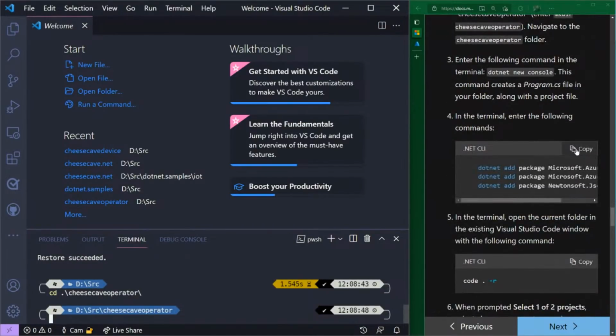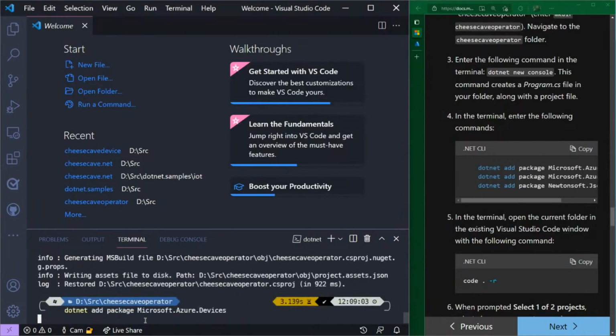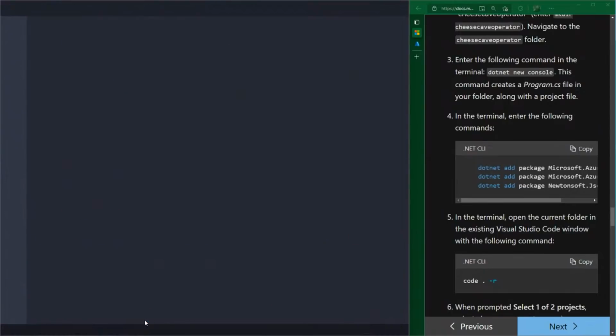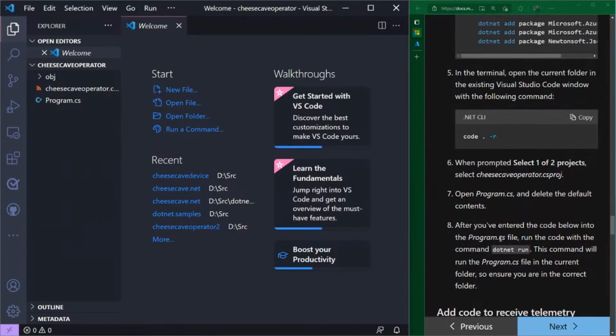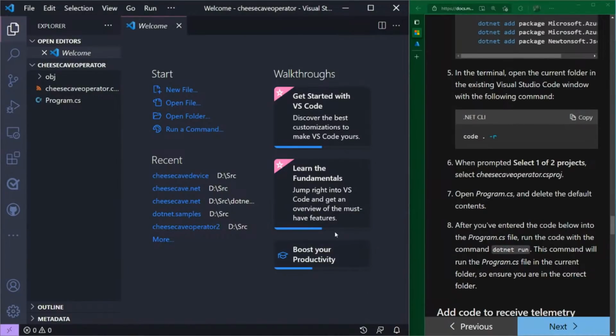And from in there, we are going to add, am I still in? Yep, I'm in the right place. We're going to add some packages. Again, there's some more dependencies that it has to take advantage of the IoT Hub libraries. There we go. And then we'll open this project in our existing Visual Studio Code window. All right. Oh wait, there my C# extension kicked in this time. So we'll select the CS proj and hopefully let it do its thing.